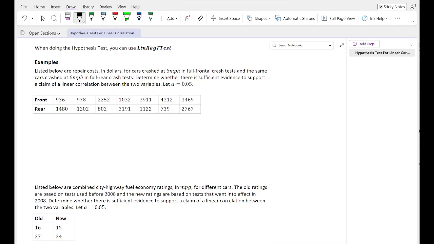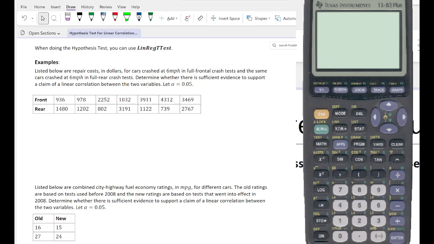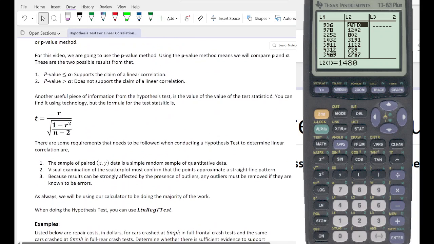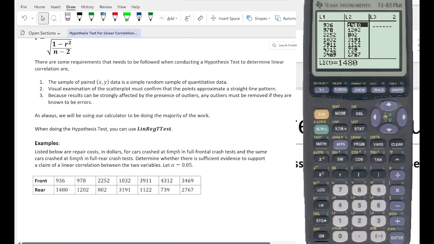So first thing I'm going to do is put all my values into my calculator. So I'm going to bring up my calculator here. Now, there it is. And I am going to put all my values in. So again, stat, one, edit, and there are all my values. Just make sure they're typed in correctly when you do that, but I've already typed them in ahead of time. Now, we're going to assume that it's a simple random sample because that's what the requirements say. Simple random sample of quantitative data, so we're going to assume that.